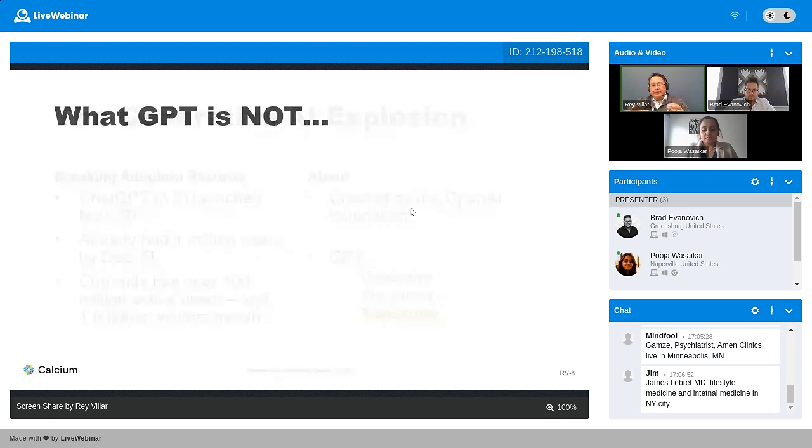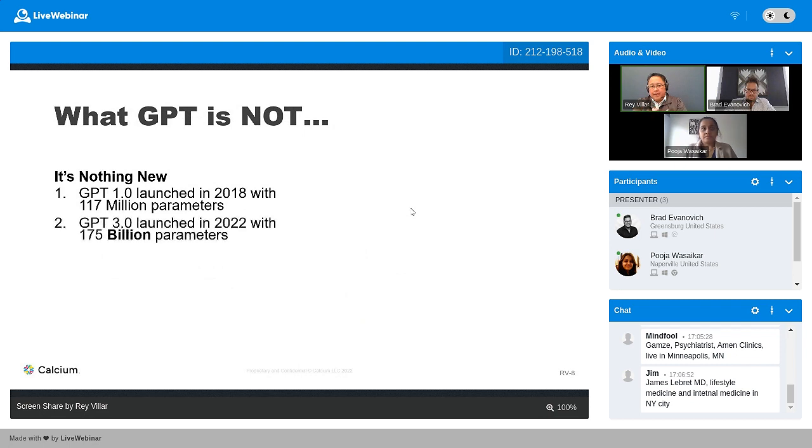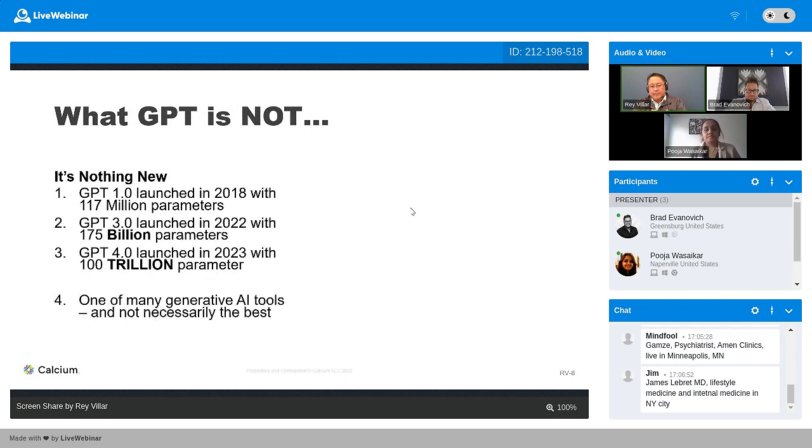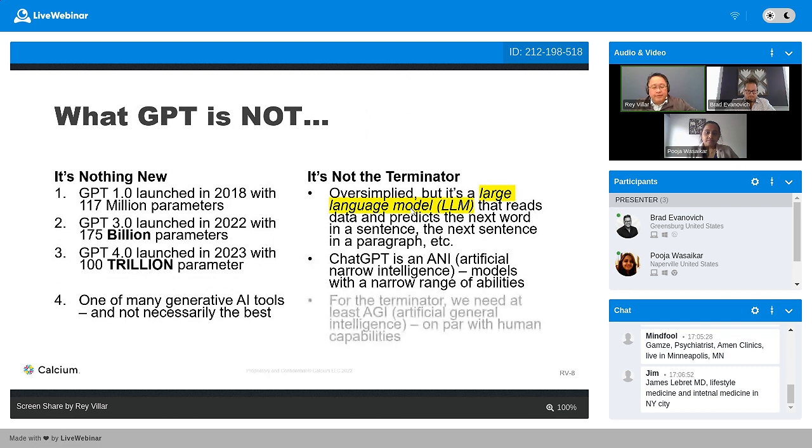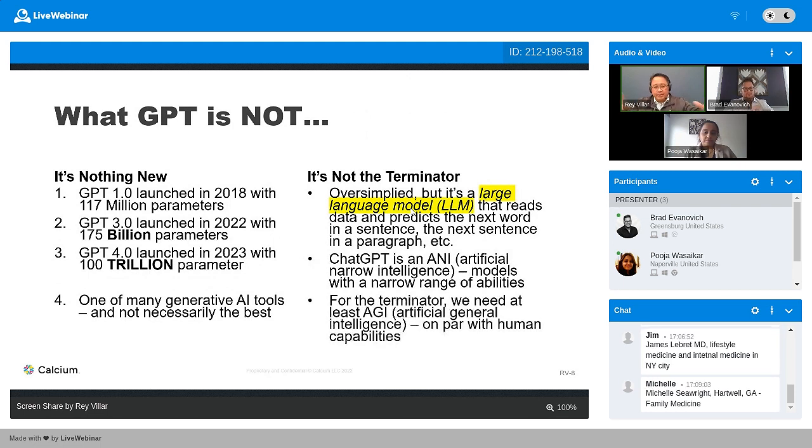Now, it's probably helpful to explain what GPT is not. So GPT is nothing new. GPT 1.0 launched in 2018, with 117 million parameters. That's its ability to hold different little tidbits of facts or indexes, as it were, parameters, how it holds content.